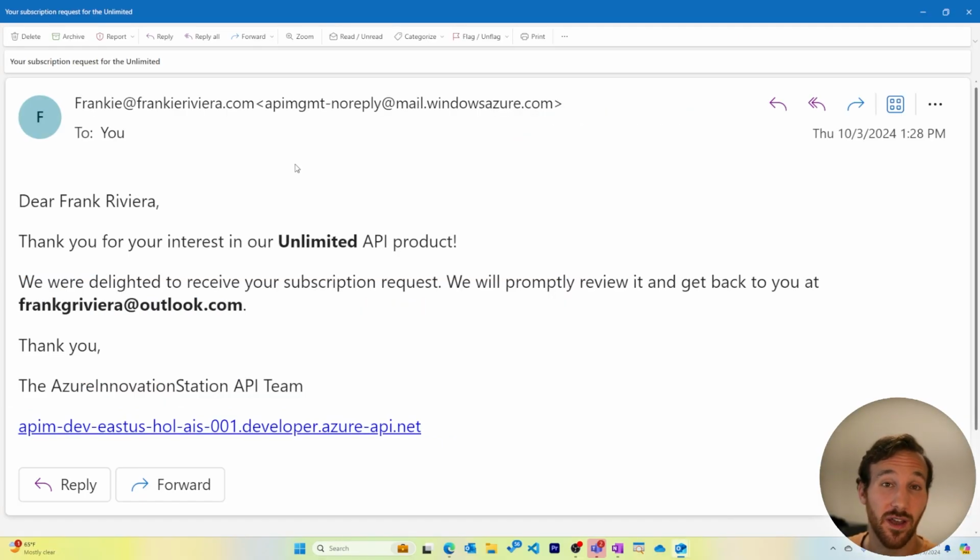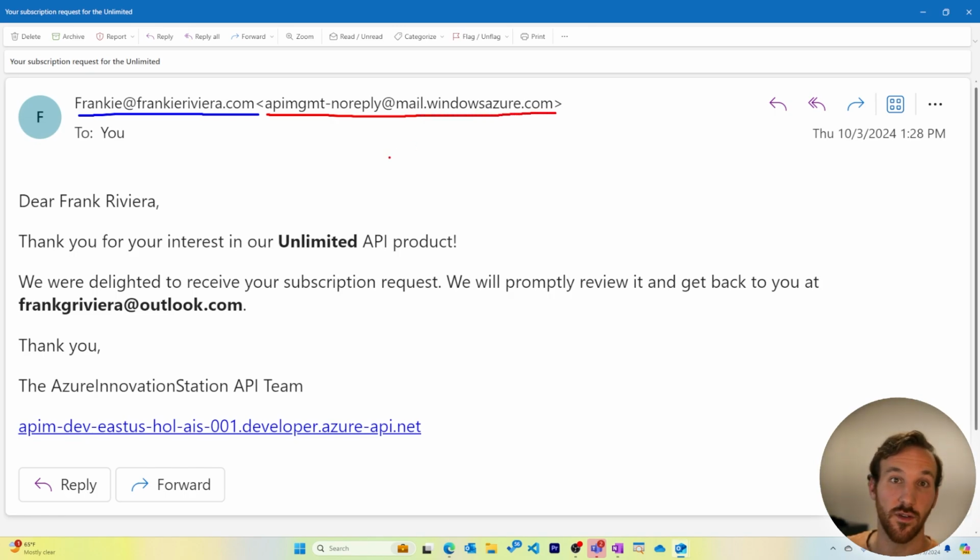To show you an example of how this works, earlier I did a test by changing the originating email to be the same as my administrator email. I made a request as a developer for the unlimited API, and this is the email I got with my originating email having changed. I can see up here that I have the administrator email that I added as the originating email, but I still see that the email that actually sends the notification is the default email that Azure API Management uses.